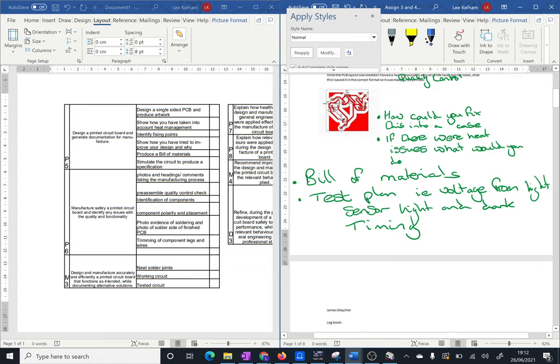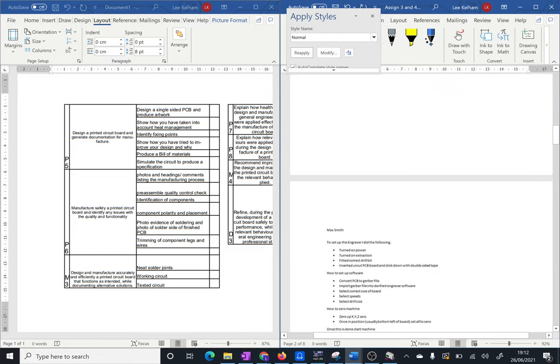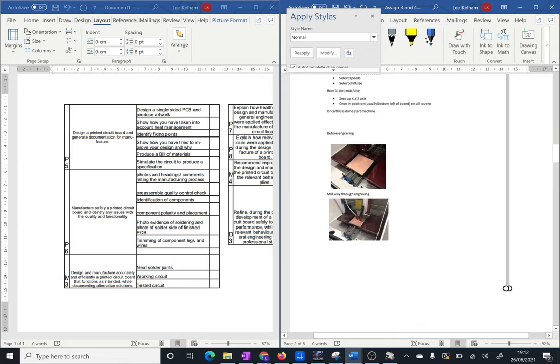So you might repeat the photos there of generating the artwork, and then you cut the copper board, and then go through the etching process, talking about what's going on with the etching process, and then drilling it out, soldering it, and then finally finishing off with the testing. Okay, so that's some headings with photos to show the manufacturing process.